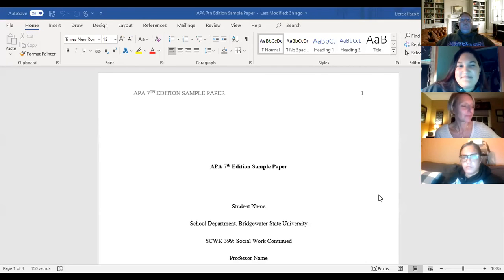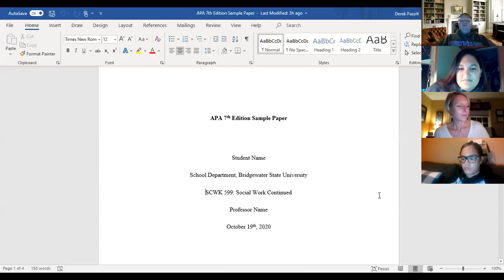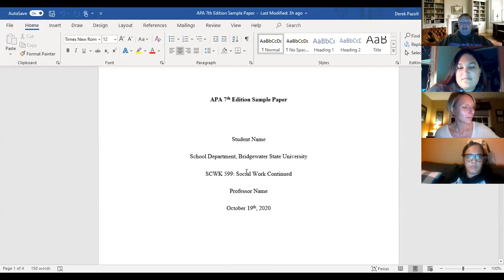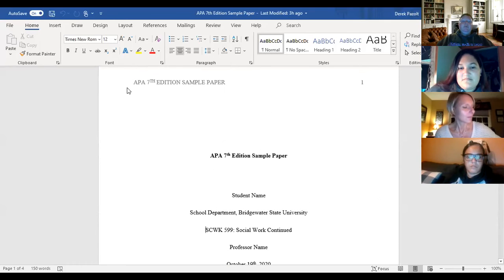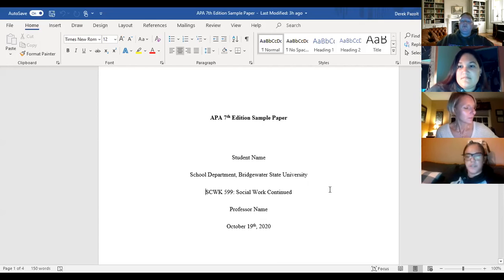Okay, so going through again, we have APA 7th edition sample paper in bold, and then you'd go down and we have the student's name, the school department, or in our case, the School of Social Work, Bridgewater State University, the class number and the class name, the professor's name, and the date submitted. And you'll notice, and this is something I notice a lot with people's papers, that this header should also be Times Roman. It should be the same font as the body of the paper.